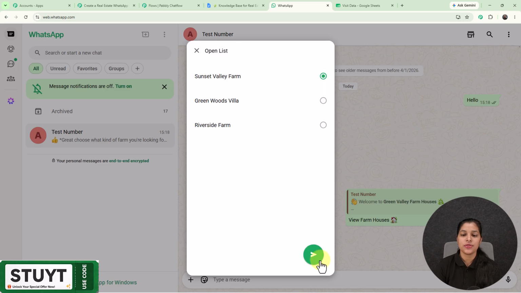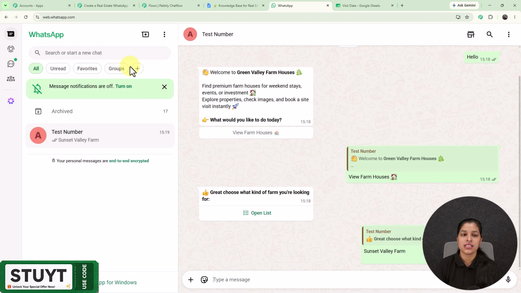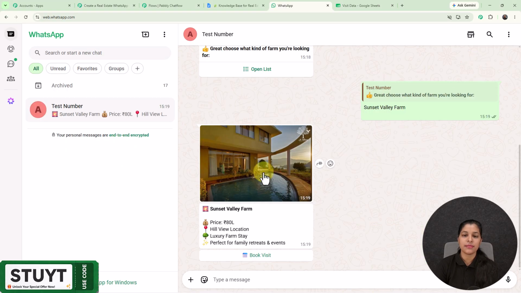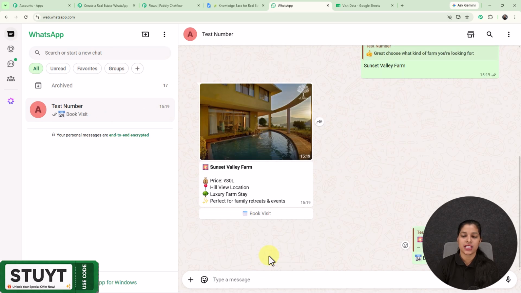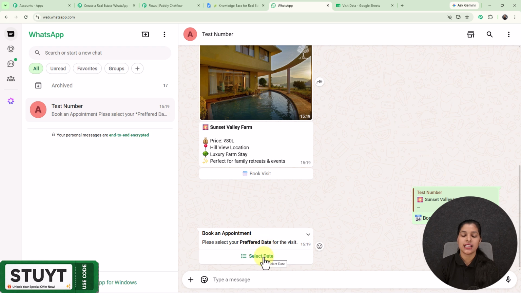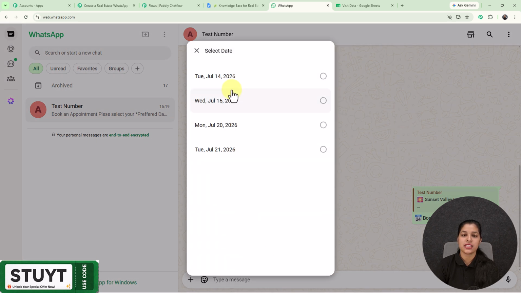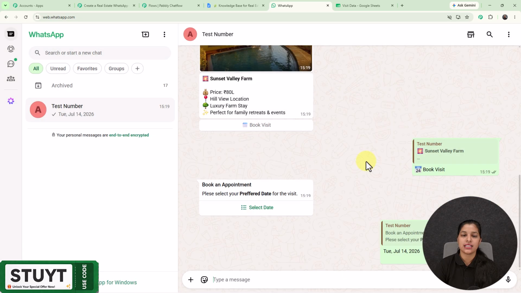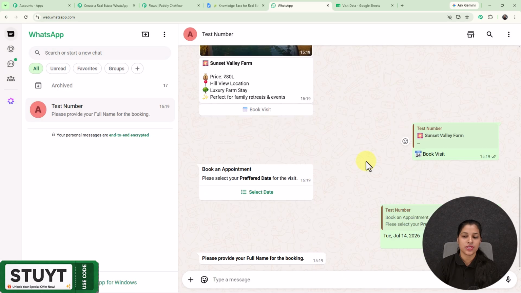So now let's say I'm going to select this first option or the first list item, that is Sunset Valley Farm. And as I have selected it, I'm getting the image, and with this image I'm getting all the details with this button, that is book visit, which I have selected. And as I have selected it, it is asking me to select the date for the visit. So here I'm going to select this first date, that is for the July 14, 2026.